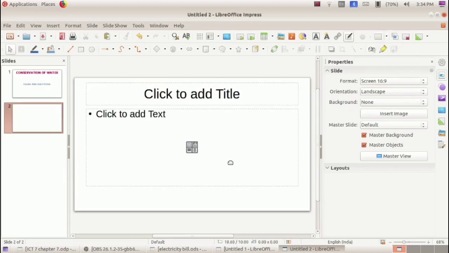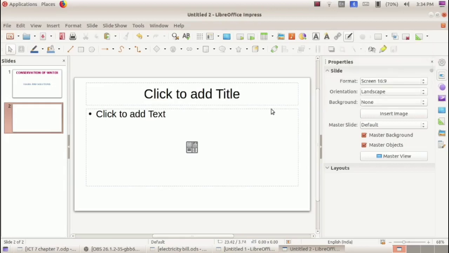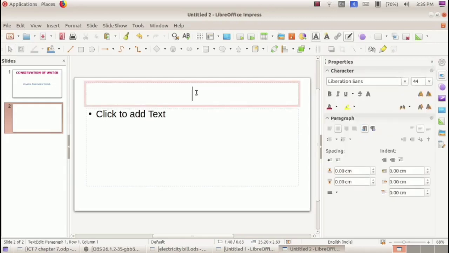So whenever we insert a new slide, we can select the slide layout. Slide layout means the models of pre-designed slides. For that, we have a slide layout tool here. Click here and we can select the required slide layout. We have a blank slide, title slide, title and content, title and two content, title only, etc. We have many layouts. We can select the required slide layout from this. Okay, now we will give the title here. Click here and give the title.